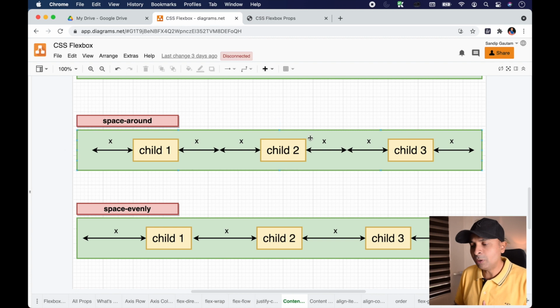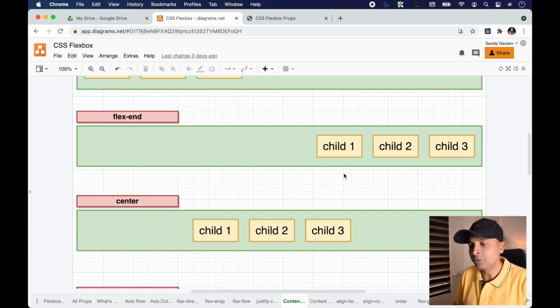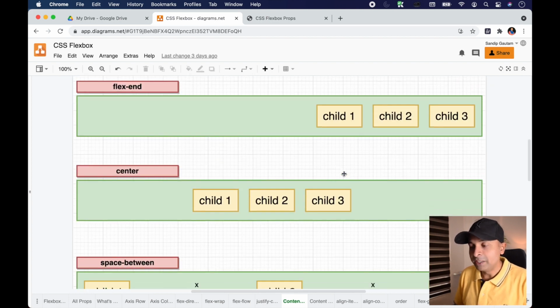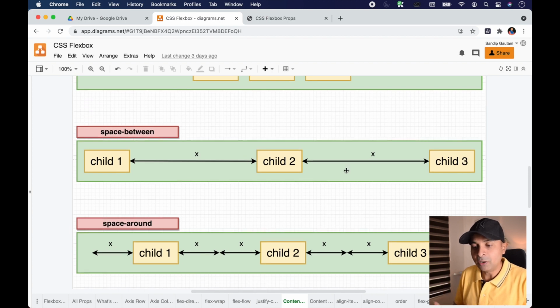You can use all of these options, just feel free to experiment with them, because practically trying these options by yourself is really important. Now all of these things are applied on row, and as I said, all these properties, the center, space between, space around, work on the main axis, and in case of row, the main axis is the x axis.